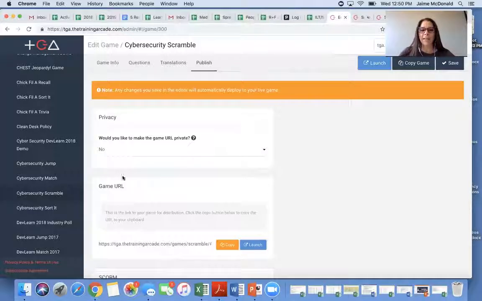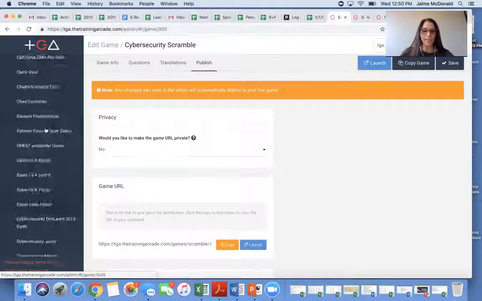You can go back into the CMS here and update it as needed, and then go back to your launch button and see how that works. Another really cool feature is, let's say you build one game and you want to copy that game so that you have the same look and feel for another game. You can simply click copy game, rename it, and then edit some of the questions in there so that you have a second game that looks and feels very much like the first game.